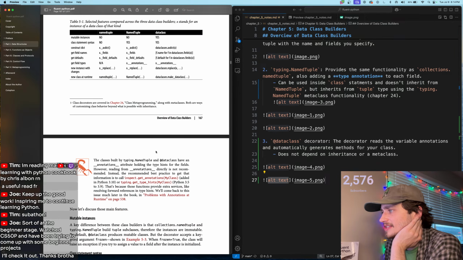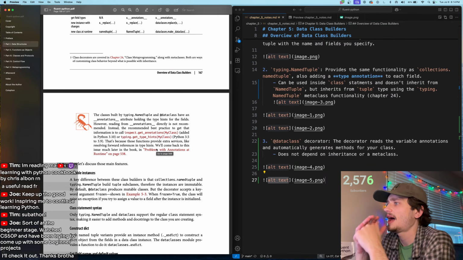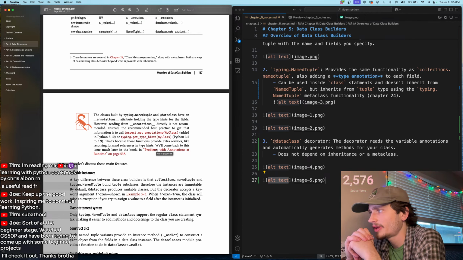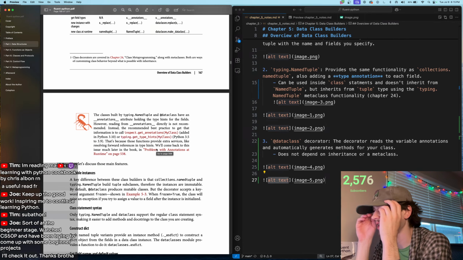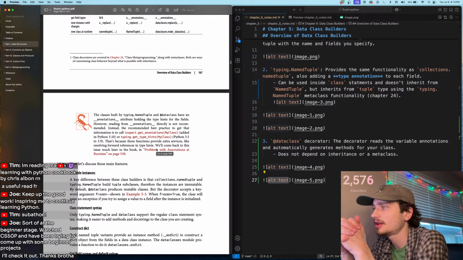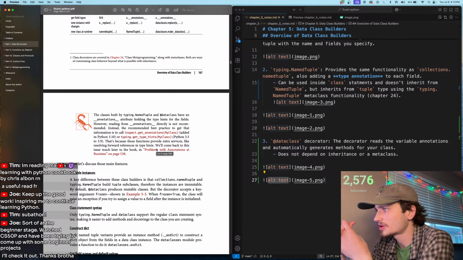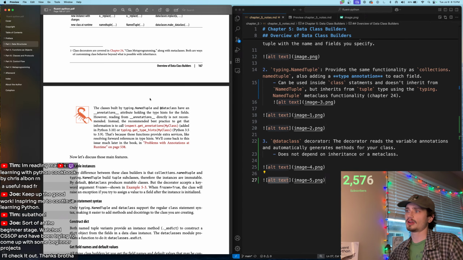The classes built by typing.NamedTuple and dataclass have an __annotations__ attribute holding the type hints for the fields. However, reading from __annotations__ directly is not recommended. Instead, the recommended best practice is to call inspect.get_annotations(MyClass), added in Python 3.10, or typing.get_type_hints(MyClass) in Python 3.5 to 3.9. That's because those functions provide extra services like resolving forward references in type hints. We'll come back to this issue much later in the book in "Problems with Annotations at Runtime" on page 538.